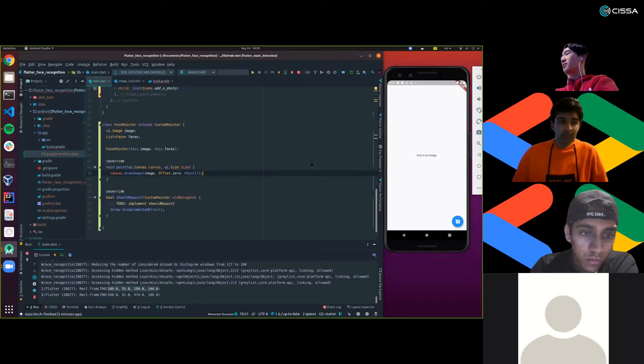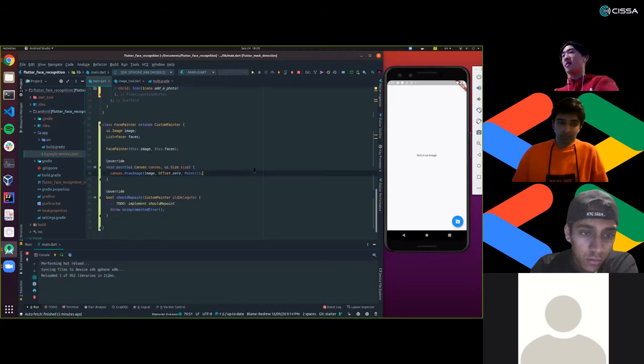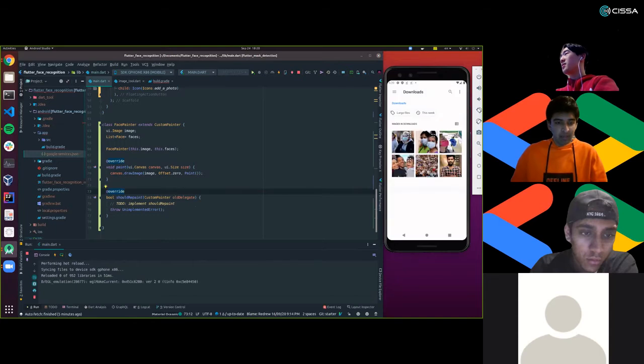And we can hot reload our app. By the way, if you want to hot reload, you can just click this button here to hot reload. I'm using the shortcut, Control hot reload. And okay, back to the app, we go here and select an image.